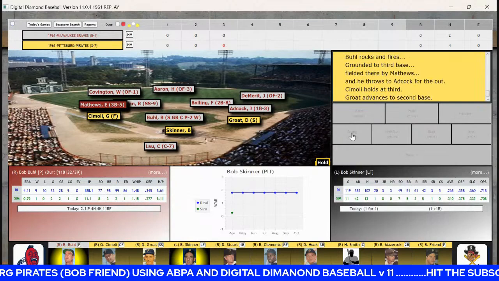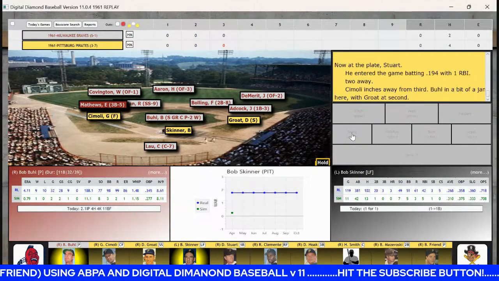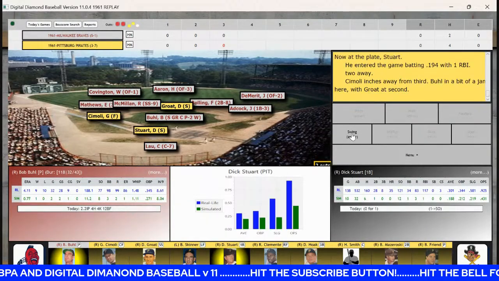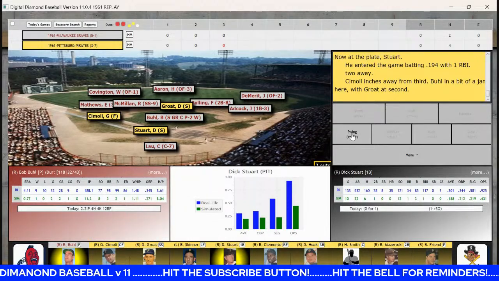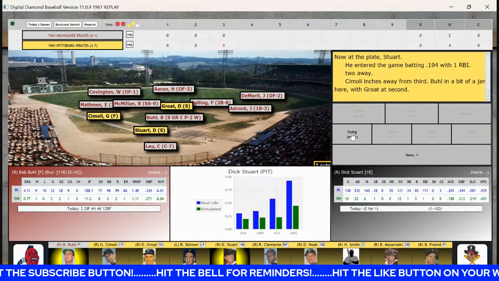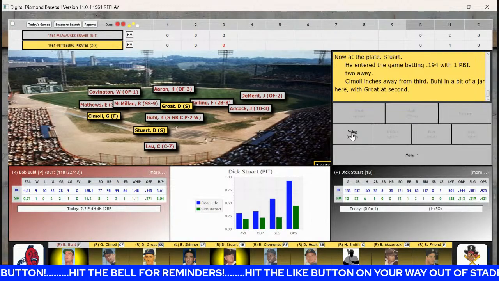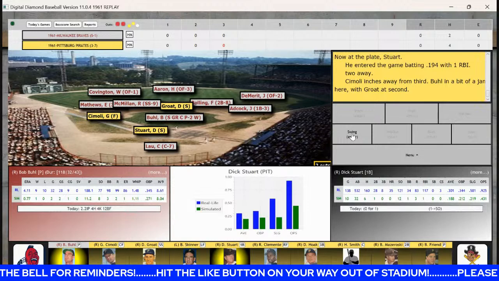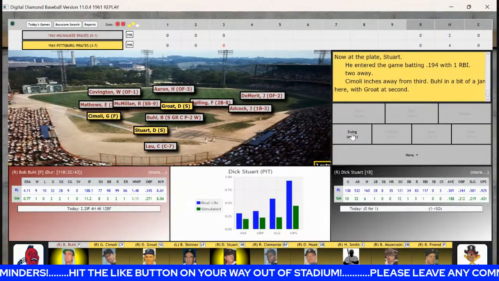2 outs. Get this straight here. And that brings up Dick Stewart. Clemente to follow. He's got to be careful here. Bob's got himself in a little bit of a pickle. And Dick's going to make him pay, I think.